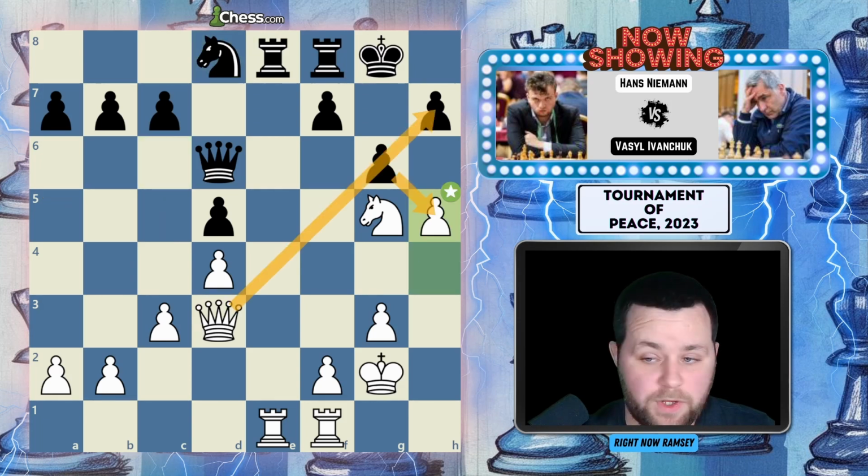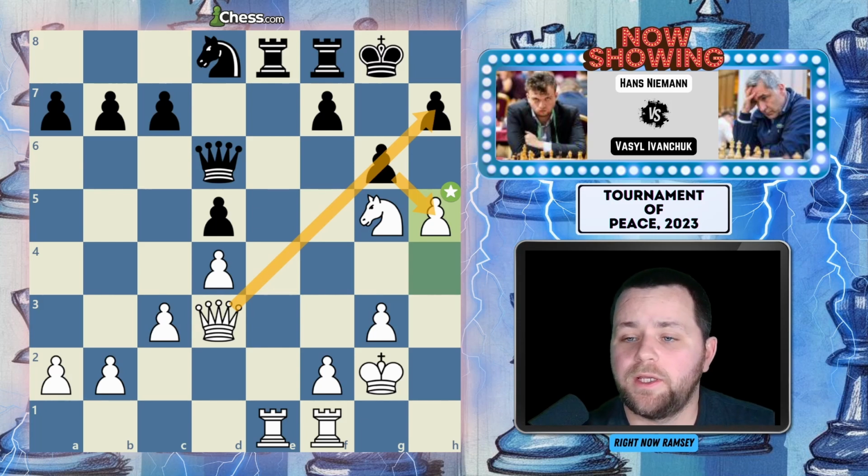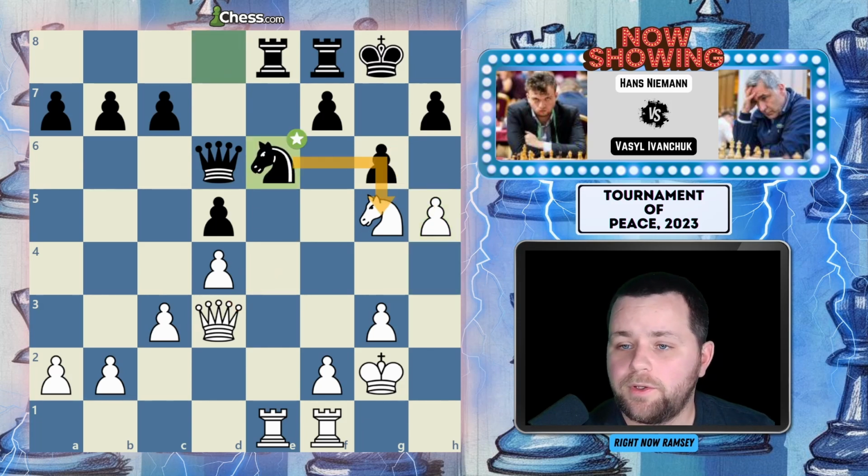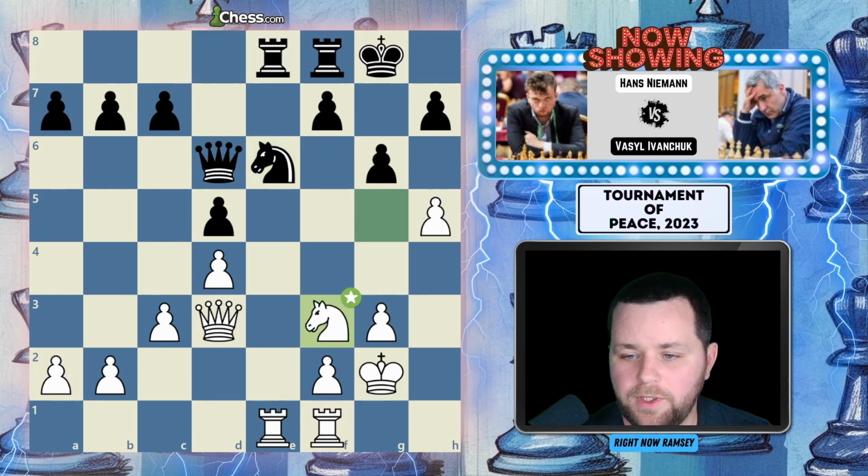And white just continues to push the pawn. If black is to take this pawn, there's just a checkmate right here. So definitely not a good move. And now black brings his knight over to attack this knight. And white's not looking to get rid of this knight, so he simply falls back.